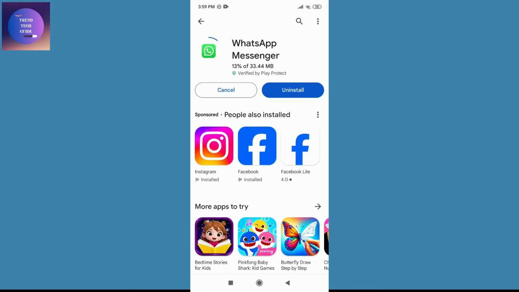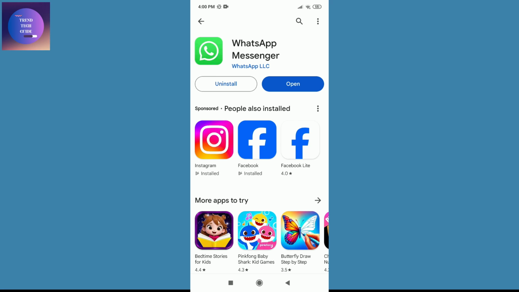That means my update is being downloaded on my phone. You can see it's downloading, and the speed depends on your internet speed as well as your device performance. Now you can see this update is downloaded on my phone. After that it will be automatically installed on your phone. So in this way we can update our WhatsApp Messenger.